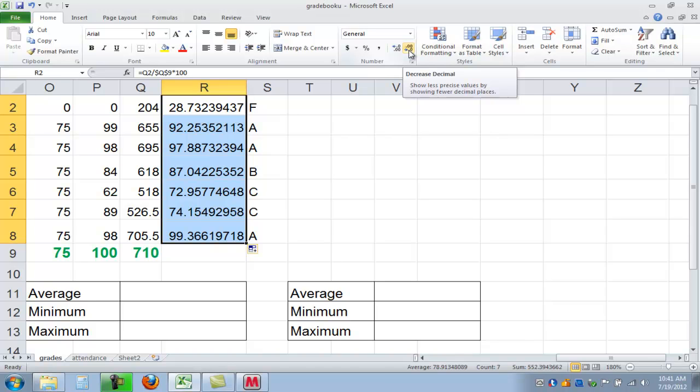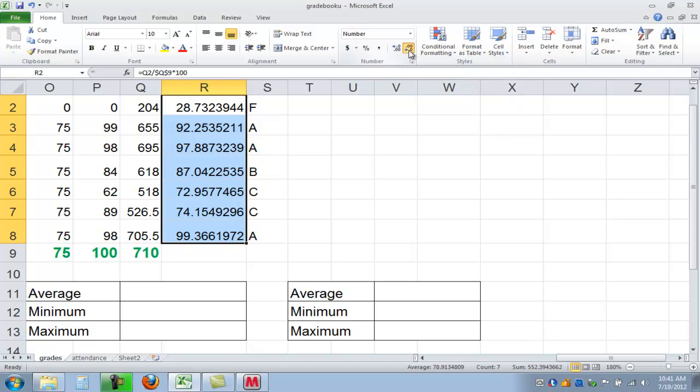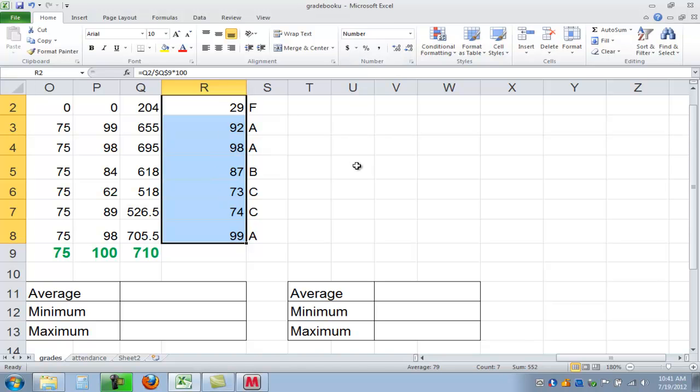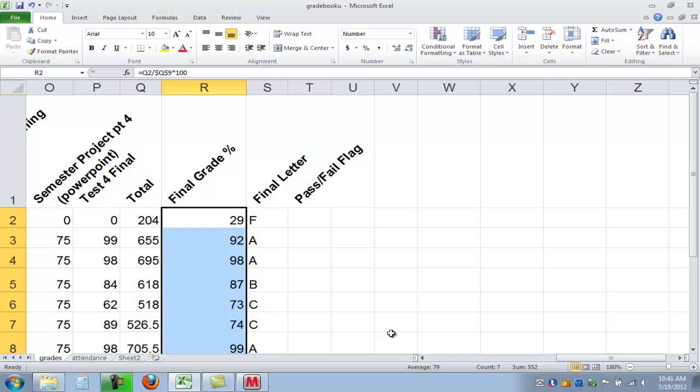So I'm going to click this decrease decimal, and notice how the numbers, one at a time, the decimals are being rounded out of there. And that is exactly what's happening. They're being rounded. So notice this 72.96, it will be rounded to the 73. So now I've got values that look a little bit more like grades. And I've just done that with a manual formula.